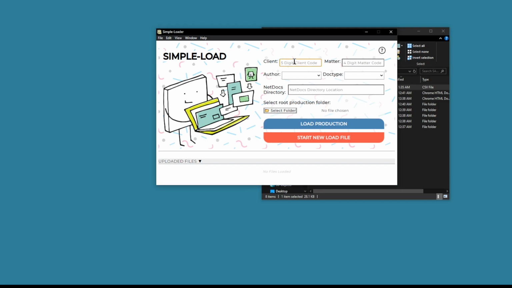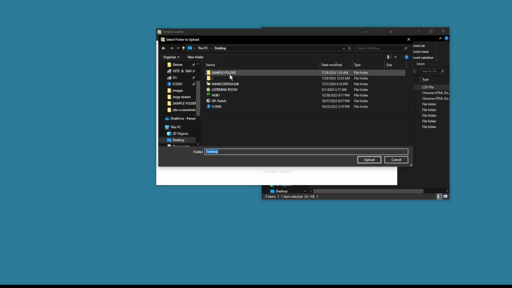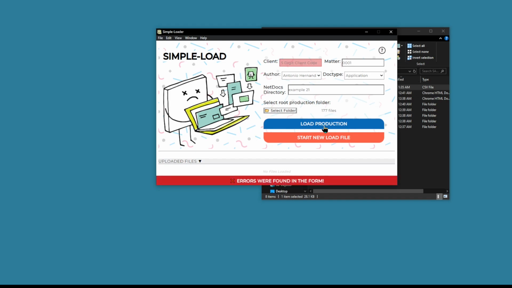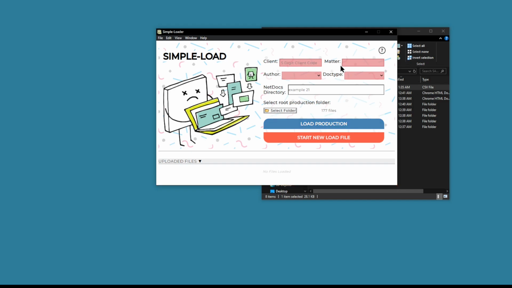So for example, let's just say we forgot to put a 5-digit client code and we just continue to put in something, example 1 or 21, it doesn't matter. And let's just do that again. You'll see that when we try loading production, it says, hey, look, errors are found in the form. You'll see it'll highlight the different sections, which indicates basically which individual fields need to be worked on.